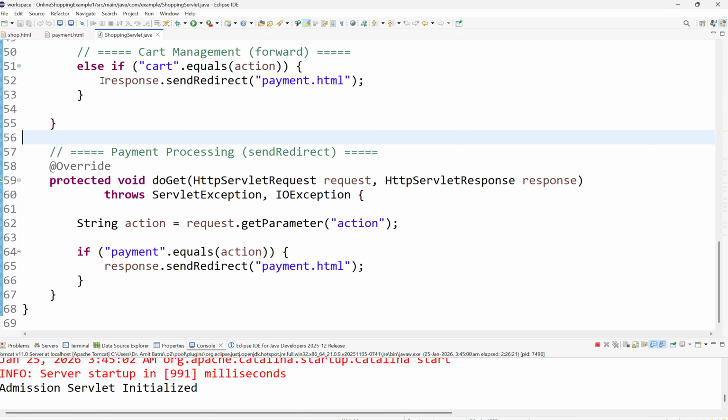After that, we have line number 52, response.sendRedirect. It sends a redirect response to the browser and tells the browser to make a new HTTP request for payment.html. This is a client-side redirection. The server sends a redirect instruction to the browser. The browser receives the response. The browser requests payment.html. The URL in the address bar changes to payment.html. The payment confirmation page is displayed.